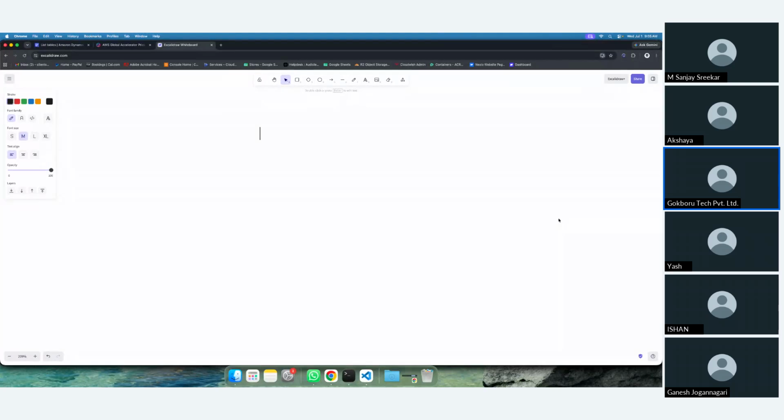Then in SQS, we saw creating an SQS queue. You have two options, either standard or FIFO. Then you can send or receive messages from the queue, and then you can have either Lambda or whatever configurations you want. You can set up work around that. So that's SQS and SNS.